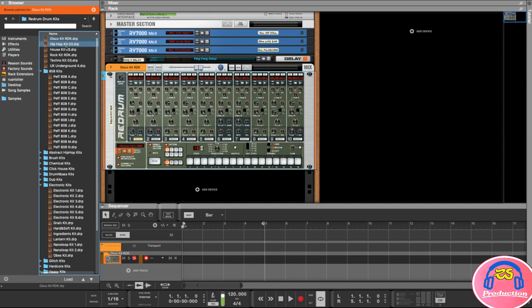Now I want to add a nice patch to this drum computer. The one we're going to use is house kit number 3. You can obviously follow along with any other patches. You don't really have to use this one. You can do whatever you want to, but I'm going to use this house kit number 3. So just drag that into your drum computer, and that's going to load all those samples from that patch.